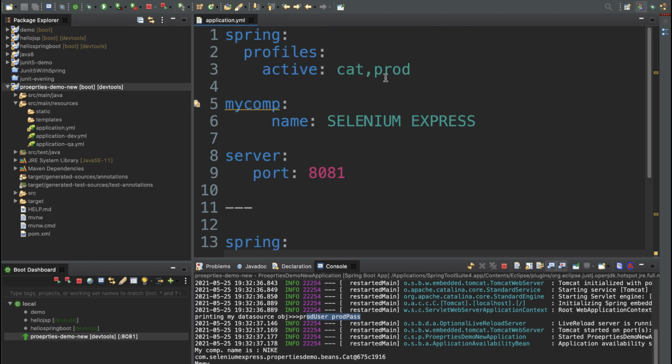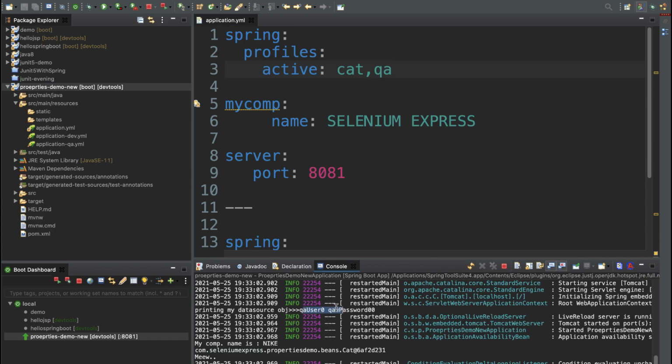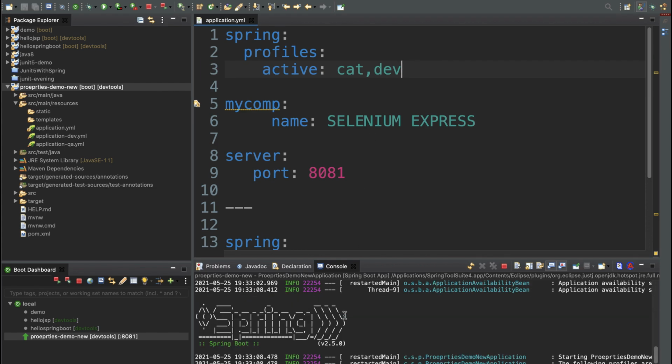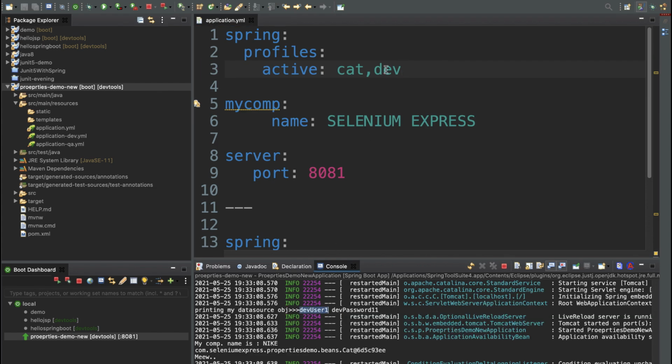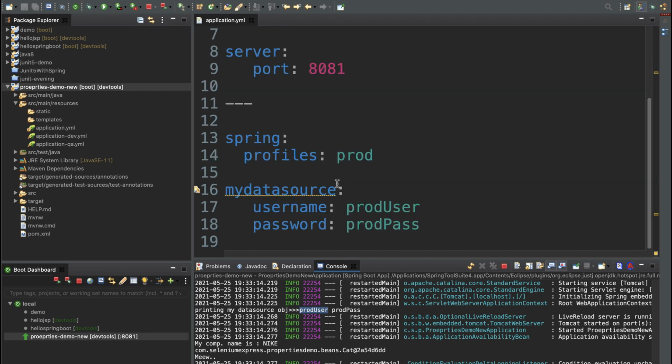So right now if we change it to QA, then obviously the QA stuff will work. Let me wait for it to reload. Okay, QA stuff is working. Can I change it to dev? So dev stuff should work, so dev user. If you want to change it to production, note that I don't have a separate file for production, I have created that particular instance right here only. So I hope that is making sense right now.